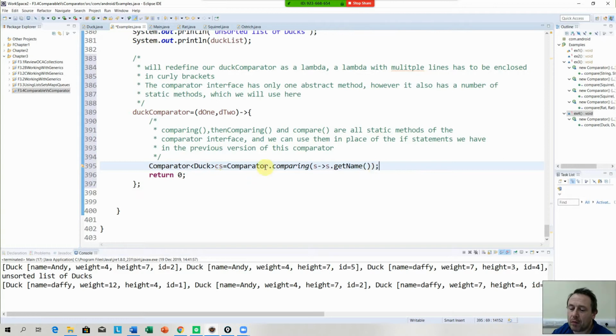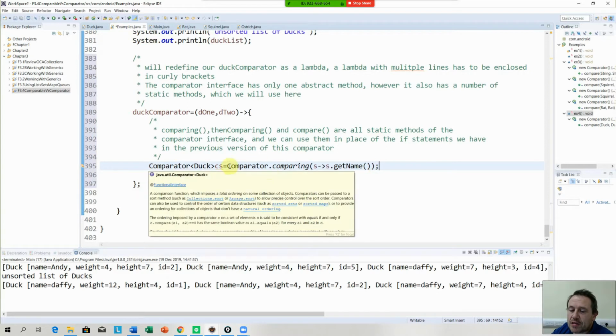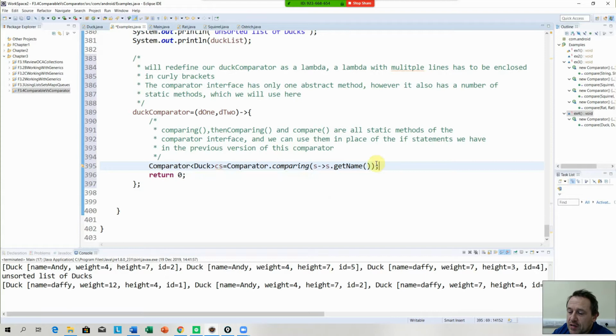All right, now, so Comparator.comparing. You start off with what you're comparing, and that's all you have to do. It does all that for you. It sees that getName is a string, so it's going to use the compareTo method for string. It knows that it's a string. So I don't have to call a compareTo method or anything. It does it all for you.